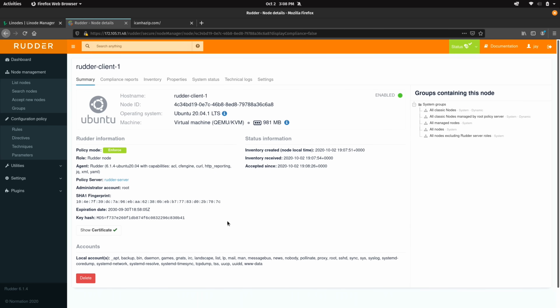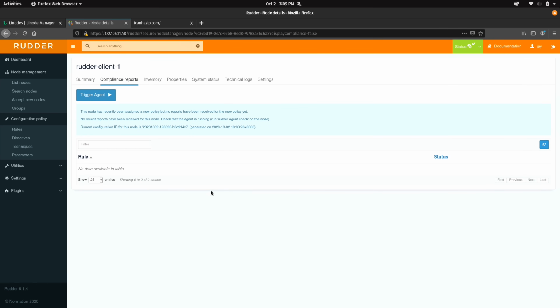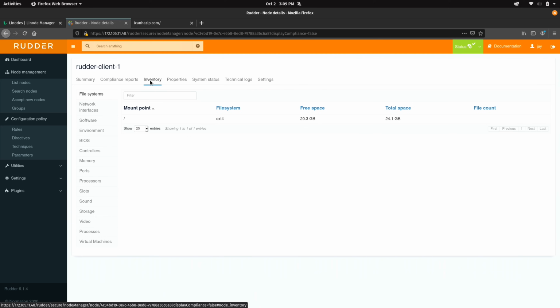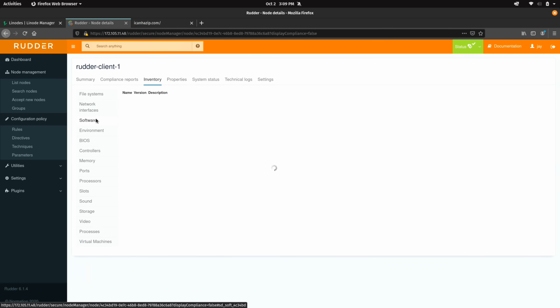we can see some useful information for that particular server. We can also view compliance reports because we can actually build policies with Rudder and see whether or not it's actually compliant. I haven't created any policies yet, but this is where we would go if we wanted to test compliance. We have the inventory section here, so we could check the file system information. We see the total available disk space here, as well as the amount of free space. Information regarding the network interfaces.